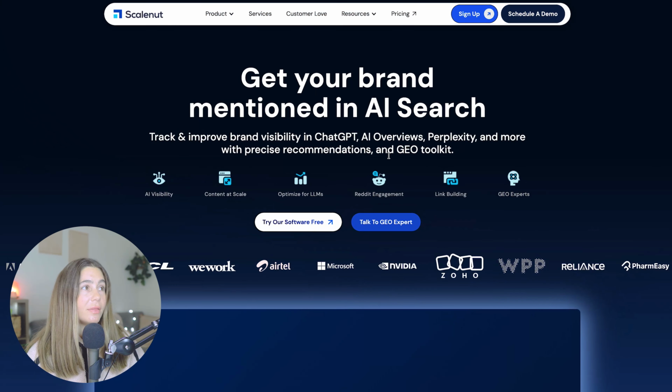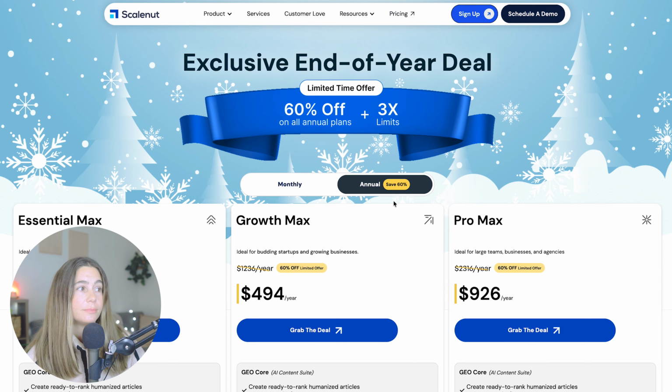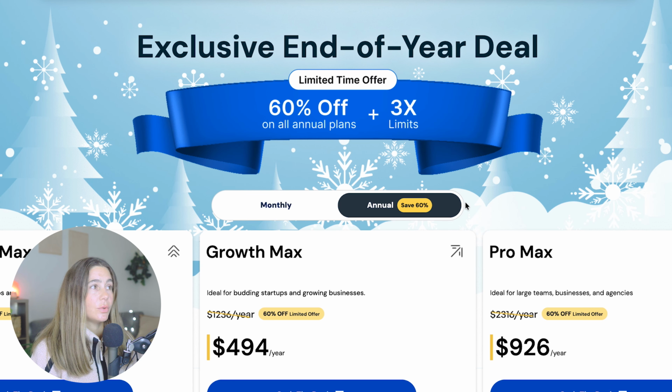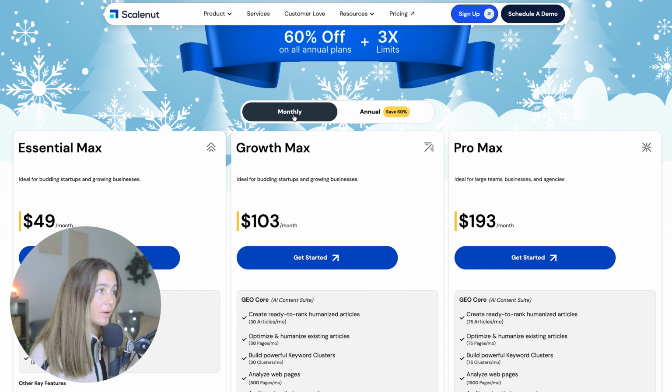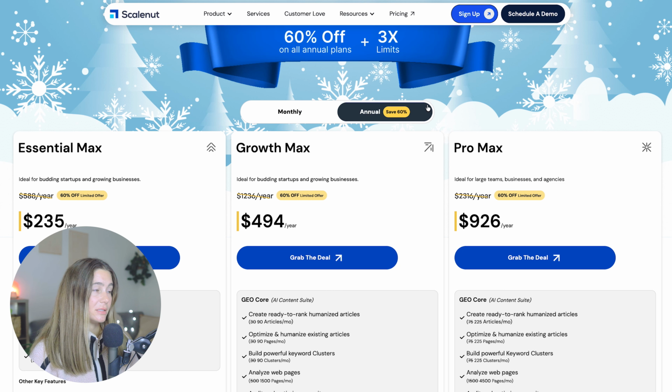Now let's go ahead and talk about the different plans and pricing options. Right now they actually do have an exclusive end of year deal going on, so you can get 60% off on all annual plans. They do have monthly plans, but you're not going to save that 60%. So I'm going to go ahead and go over the annual plans.